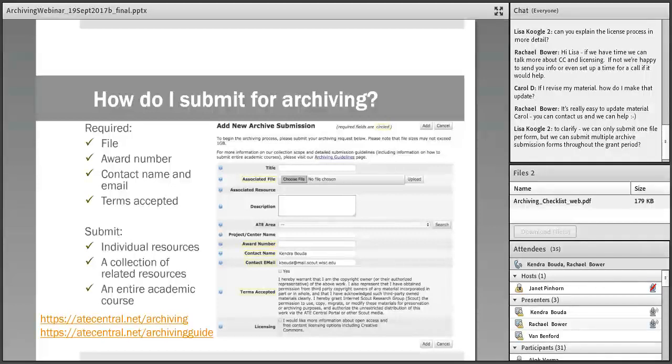When you submit to the archive, you are stating that you are either the copyright owner or an authorized representative of the copyright owner, and that you've obtained any third-party permissions if that pertains to the material that you're submitting. And you grant Internet Scout Research Group, which is where AT Central lives, permission to use, copy, migrate, and modify these materials for preservation or archiving purposes. And finally, that you authorize the unrestricted distribution of your work via the AT Central resource portal or other media, and that's referring to things like our blog or the ACC newsletter.